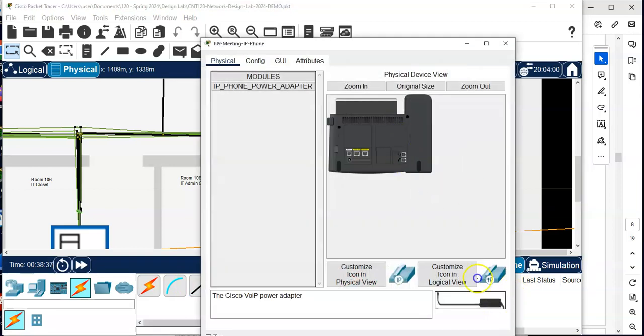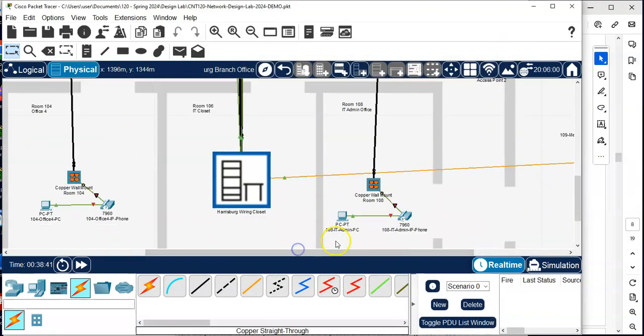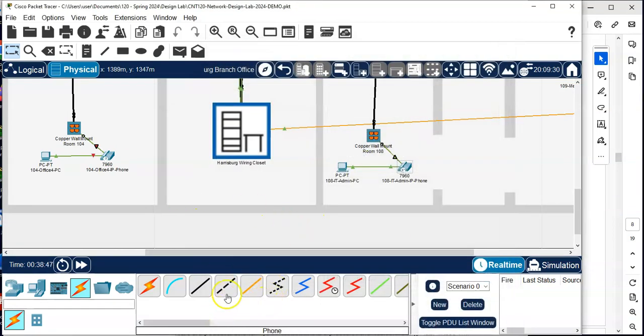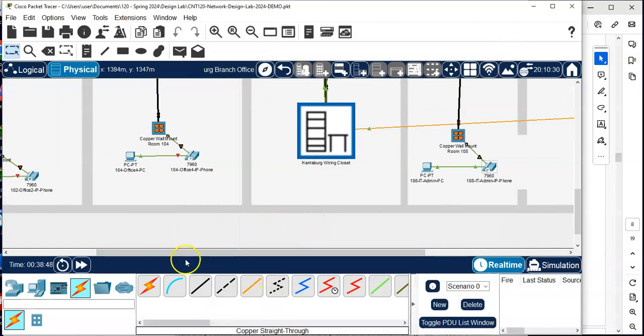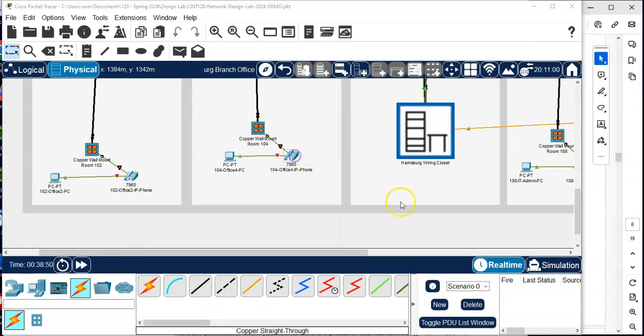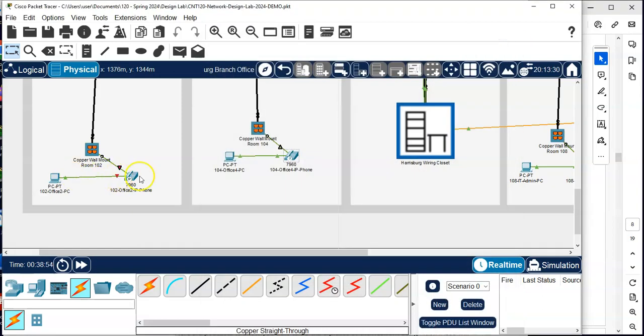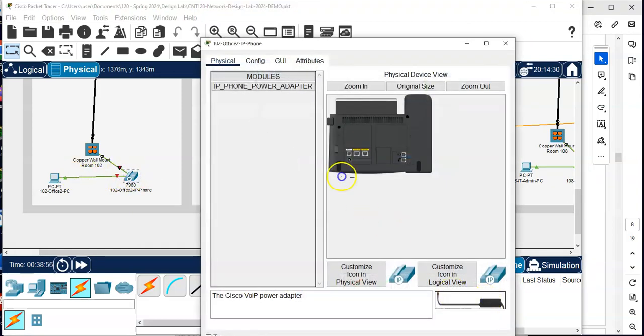Click on the phone, power cord. Down here, click on the phone, grab the power cord. And do the same thing for these two guys down here. Click on the phone, power cord, click on the phone, power cord.